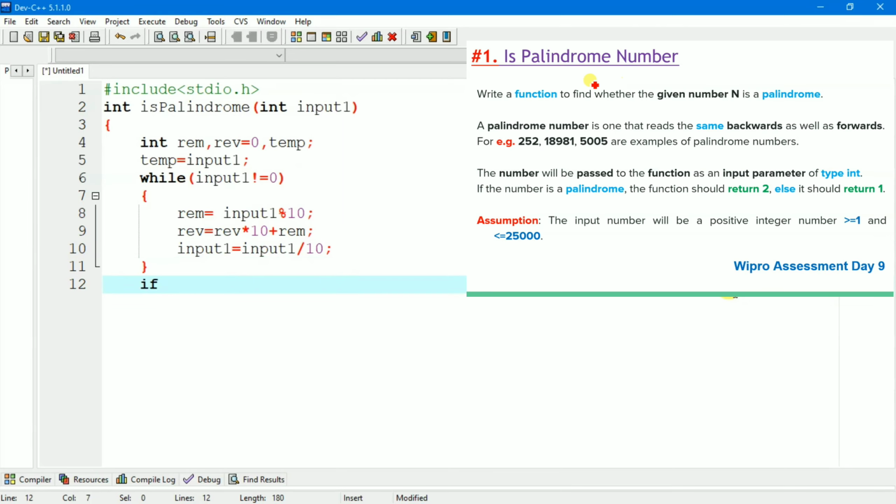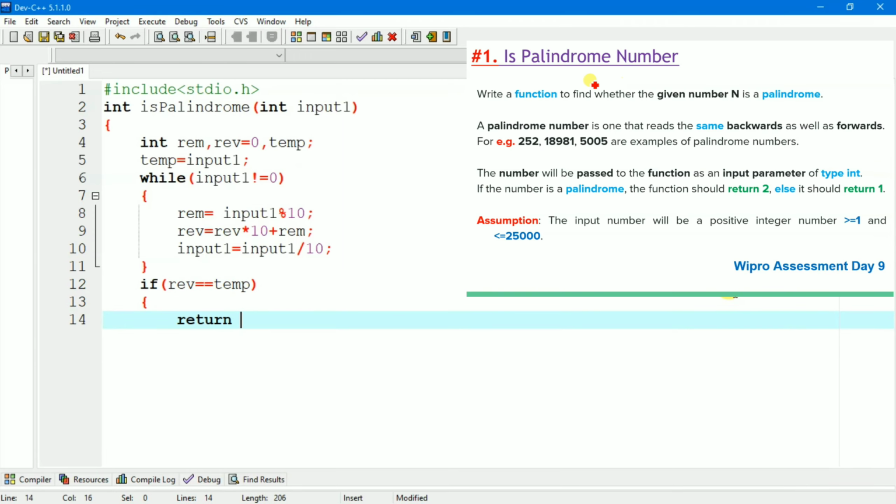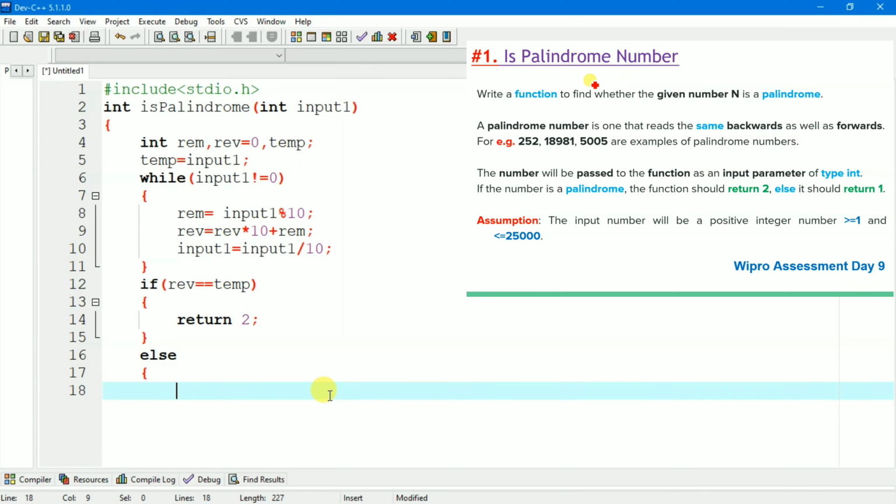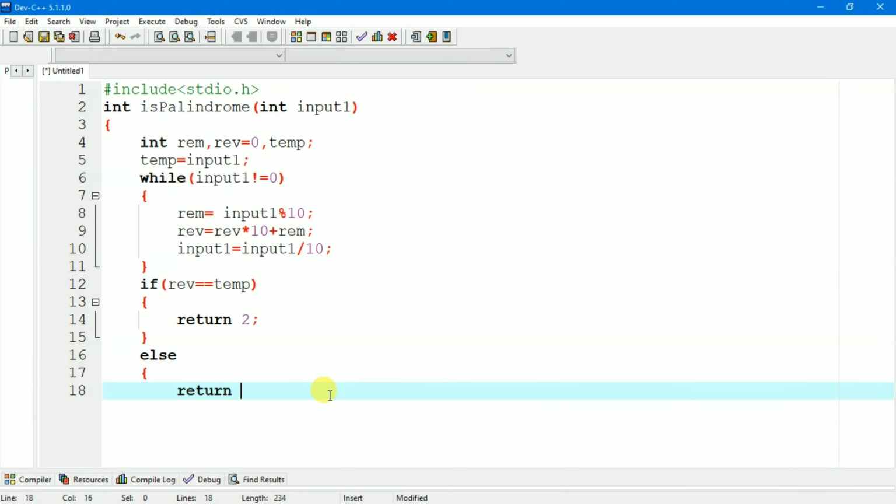After that, we will write the condition: if reverse equal to temp, we will return 2, which has been given in the question. After that, else we will return 1.